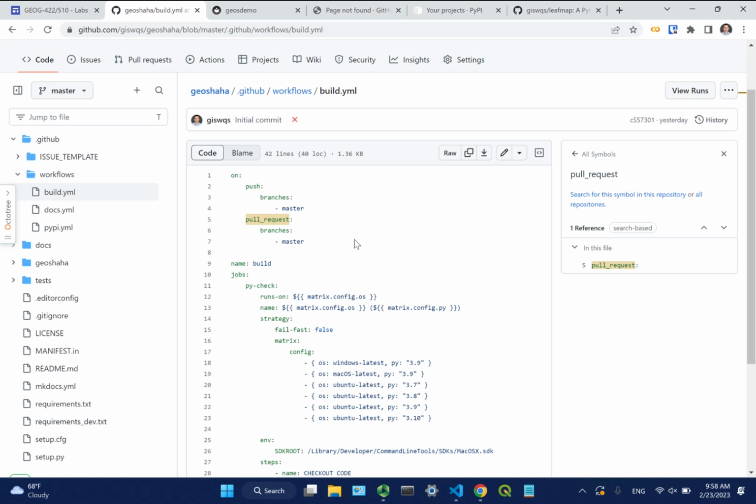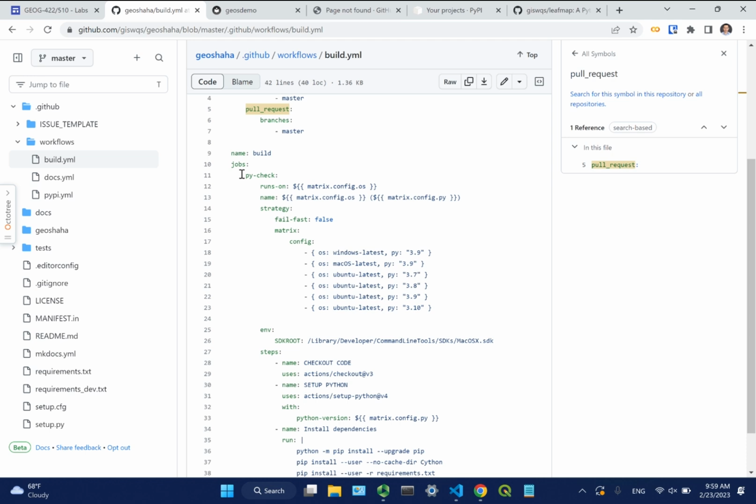Okay, so you're going to test whenever you push something directly to GitHub. It's also going to check when somebody creates a pull request, and I will show you later what that means when somebody creates a pull request. So next, this is the name, and this is where you're going to check, right?